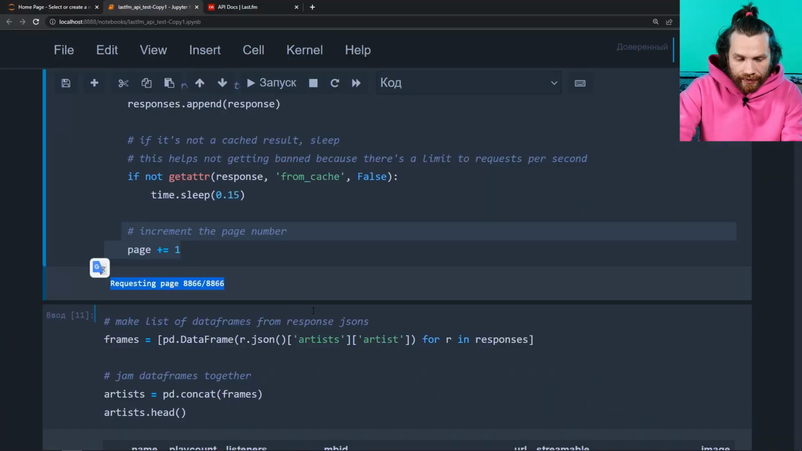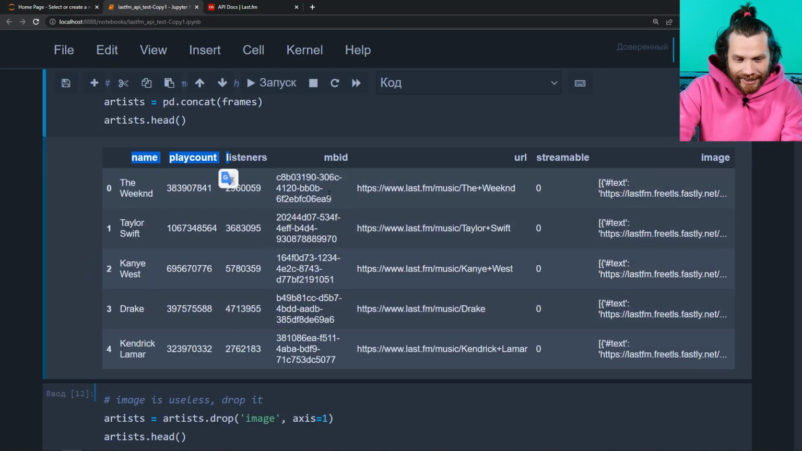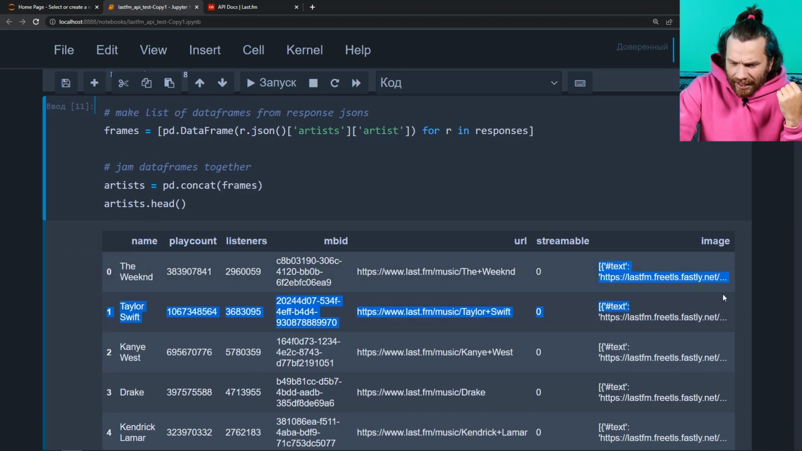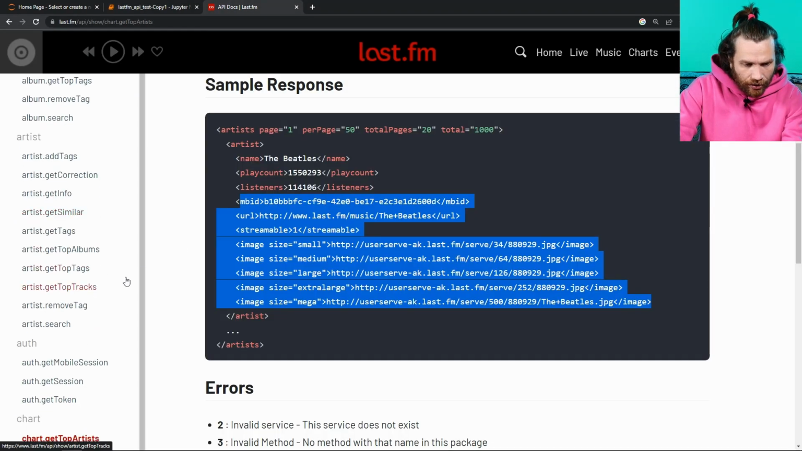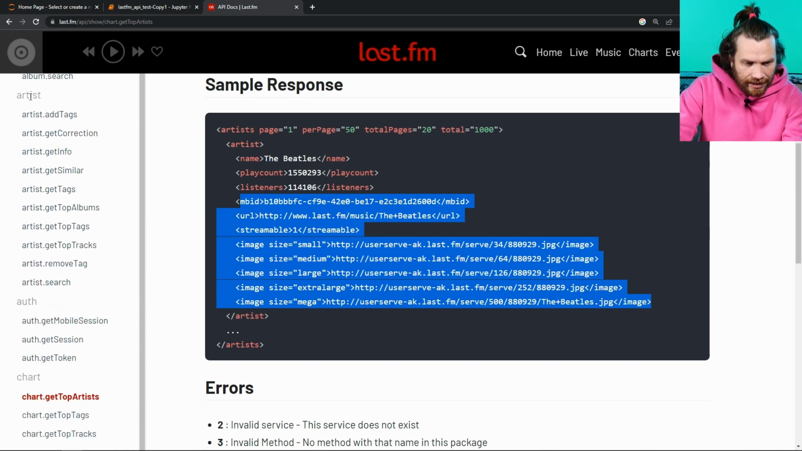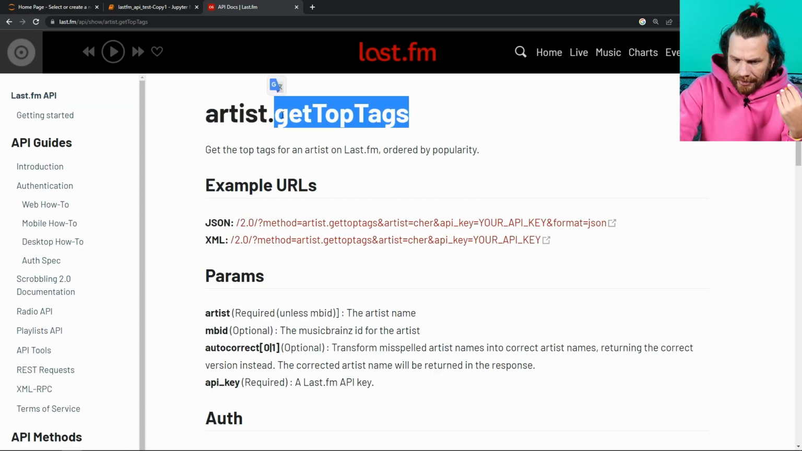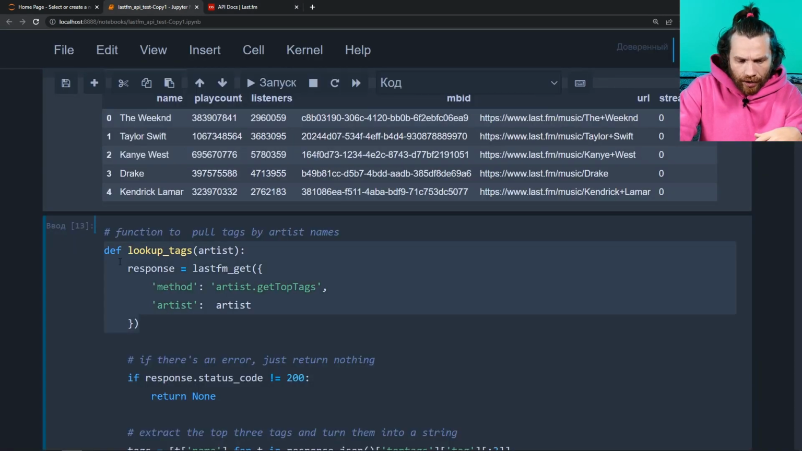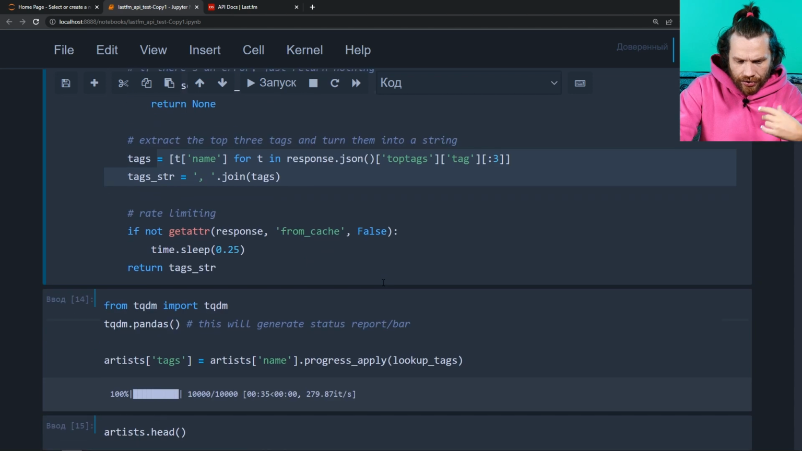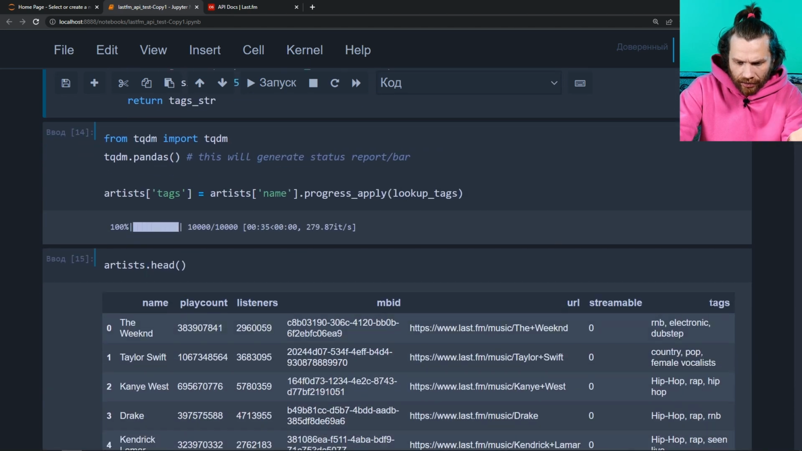Once we've downloaded that, there's a list of every artist imaginable. I don't think we need the image column, so let's drop it. Let's look up tags for the artist. So lookup tags is an artist method. So we'll get the top tags for the artist, see what the artist is all about. Same thing, we're looking up tags, writing responses, joining everything, and getting a column with tags.